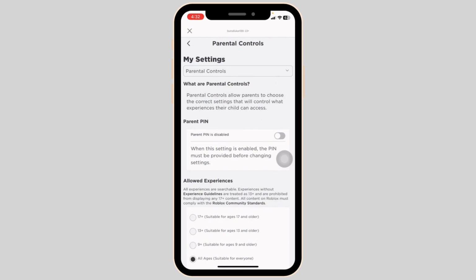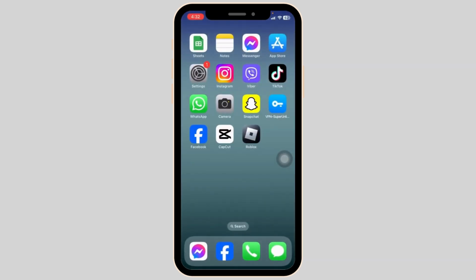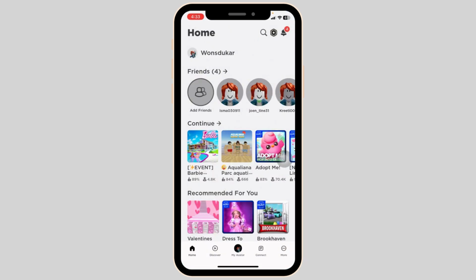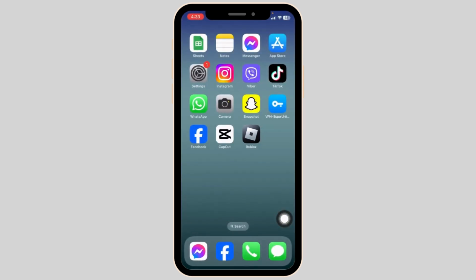After you change these settings, you can first quit your Roblox app in this way. Now again launch it. Now I can try to play the game. With that, the green play button will be available. Well, this is how you can fix Roblox. This experience is unavailable due to your account settings error on iPhone and Android.